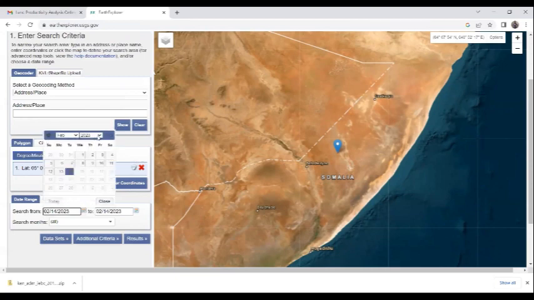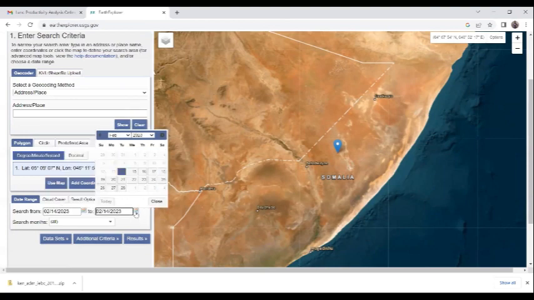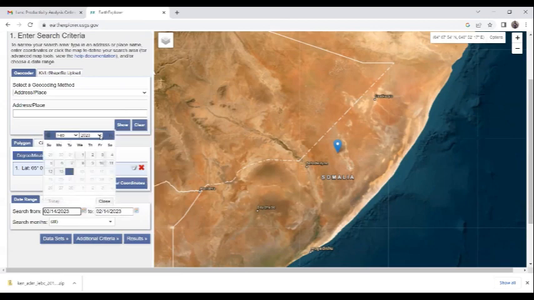Maybe you want data from January 2018 up to, maybe, today. At this point, this is where you choose your time frame. You need to identify the time frames.